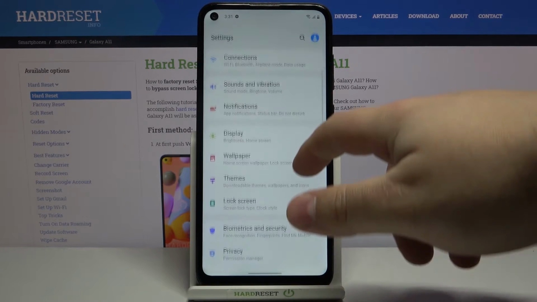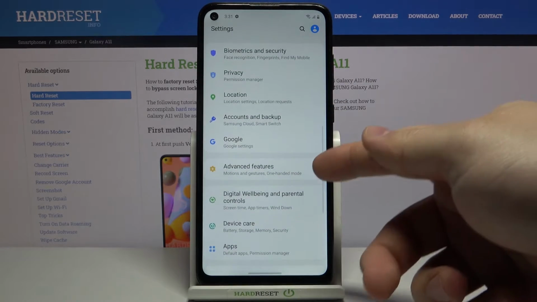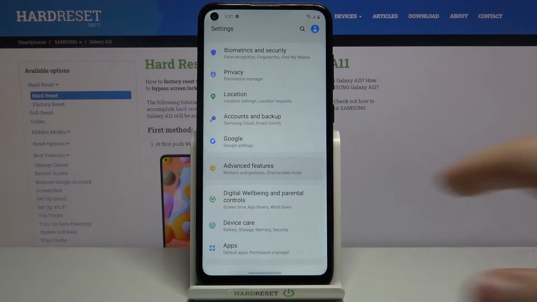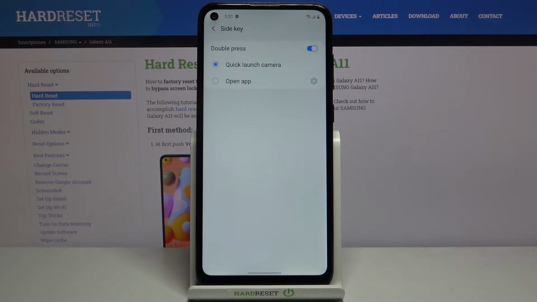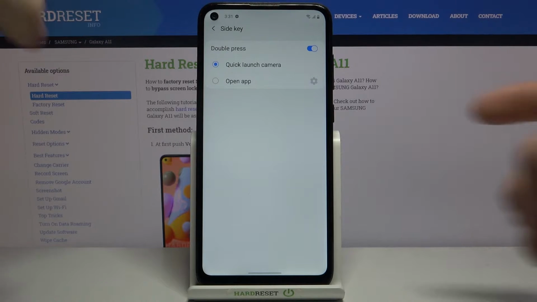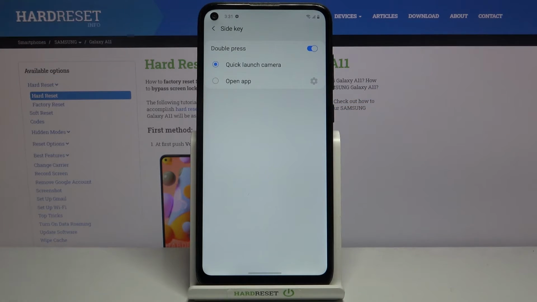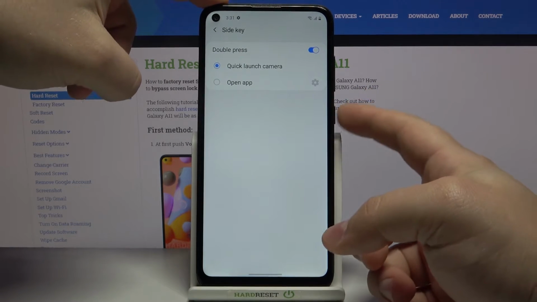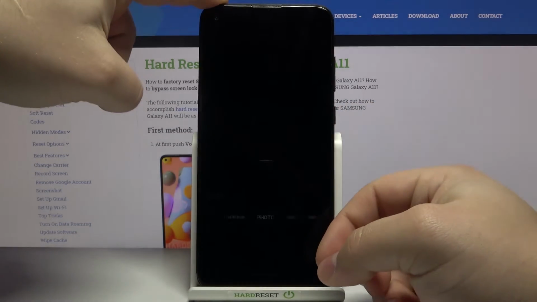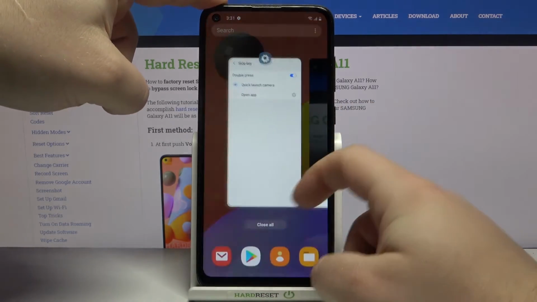In settings, let's scroll down and select advanced features. And here we have few options I want to show you. First one is side key. Let's select it. And what this feature does, it allows you to basically use the power key as a shortcut, and as default it allows you to open the camera. So if you press the power button twice quickly, it will open the camera up, as you can see.